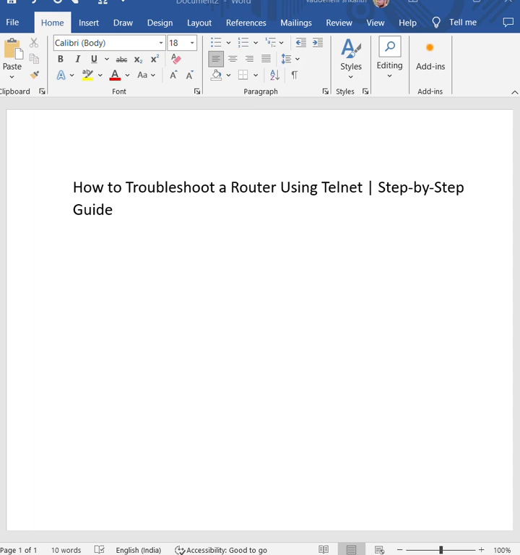Welcome to the video. Today we are going to show how to troubleshoot a router remotely using the Telnet protocol. Telnet allows you to connect to a router's command line interface and resolve network issues from your desk. Let's go step by step. Before that, what is Telnet and how will it be useful in real life?